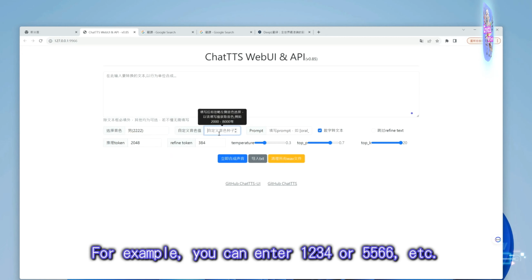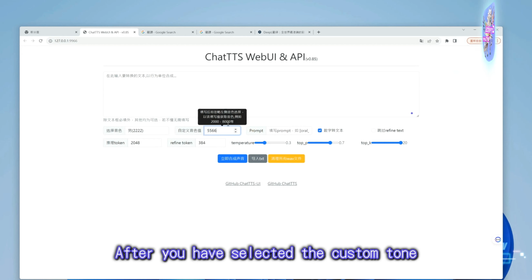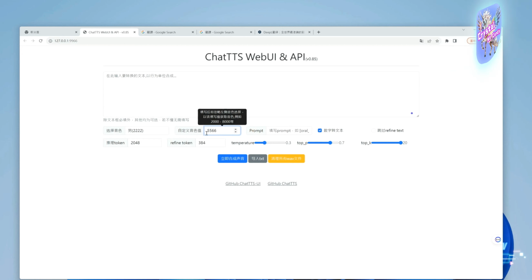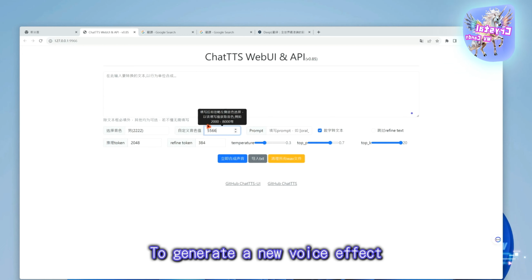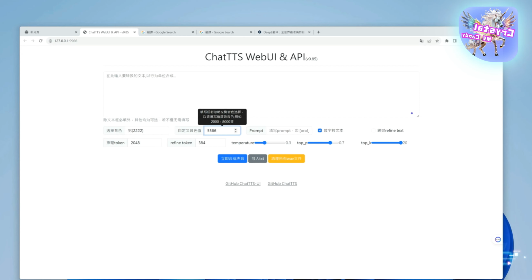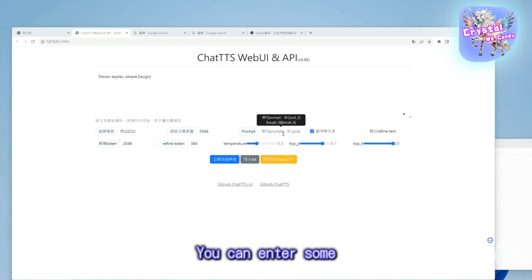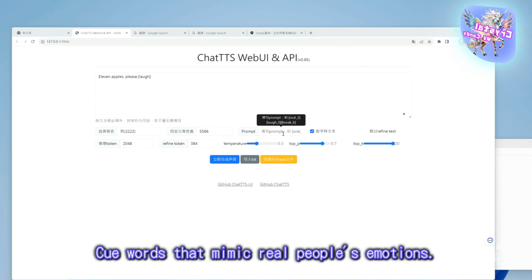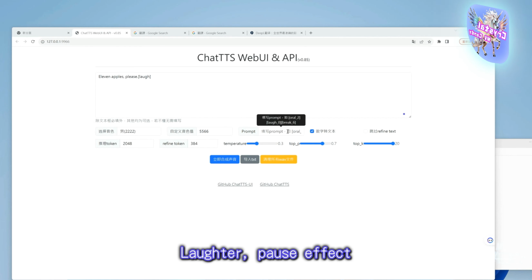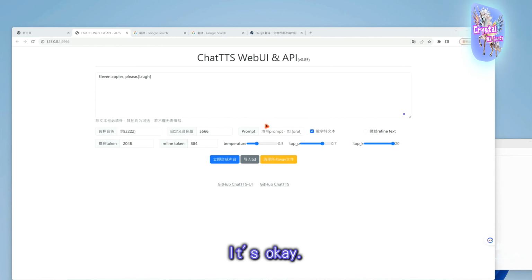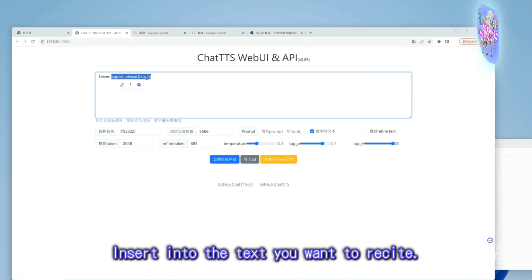For example, you can enter 1, 2, 3, 4, 5, 6, etc. After you have selected the custom tone, it won't use the default tone anymore, and according to the customized tone value you entered, it generates a new voice effect to recite the text. And in this place, you can enter some keywords that mimic real people's emotions, for example, verbalization, laughter, pause effect. The cues can be inserted into the text you want to recite.